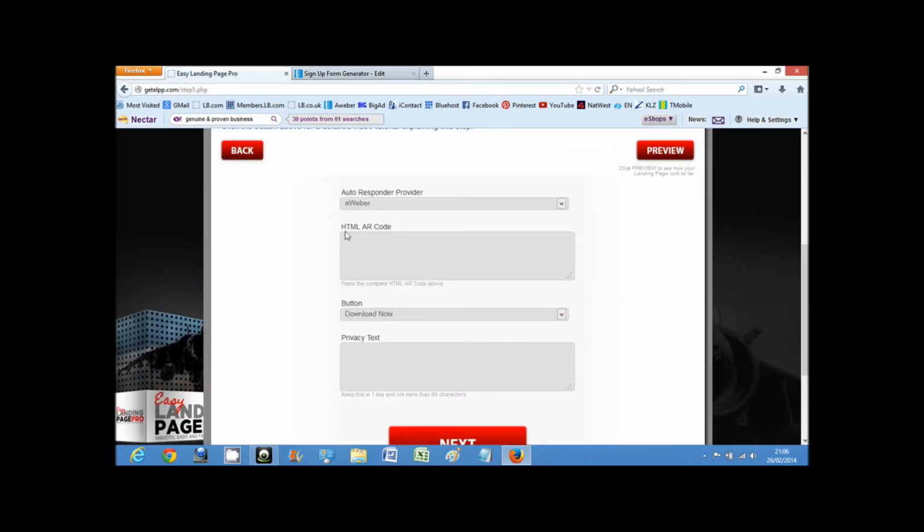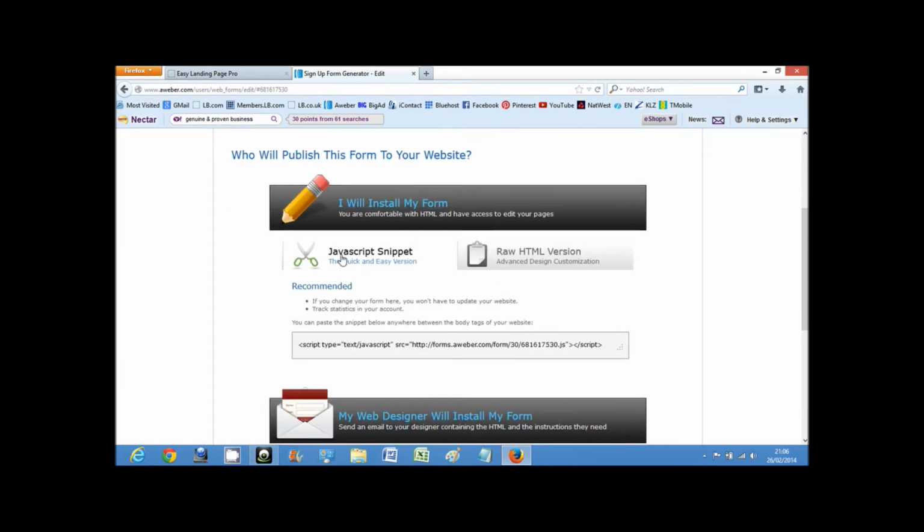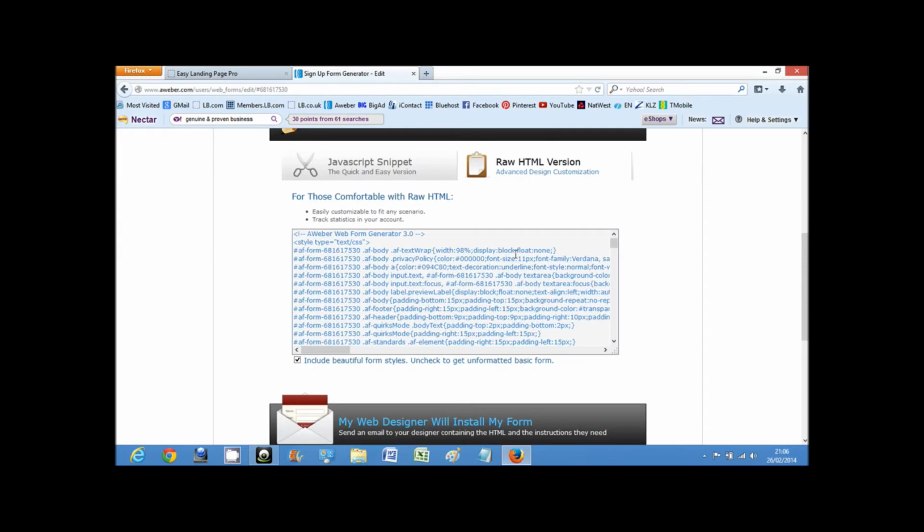And what you need for Easy Landing Page Pro is the HTML code. Okay, so you'll see here that you're given an option in Aweber for a snippet, which is just very short, or you're offered the raw HTML version. So I'm going to click on that because Easy Landing Page Pro is saying they want the HTML version.